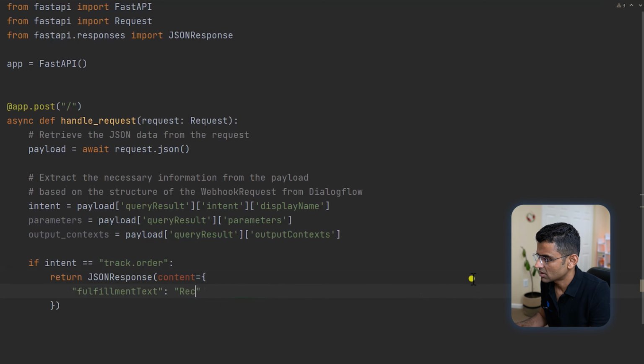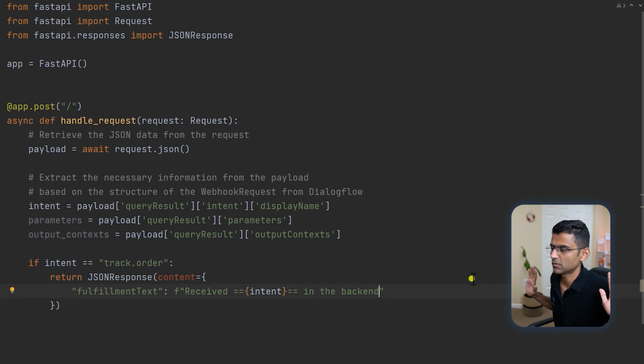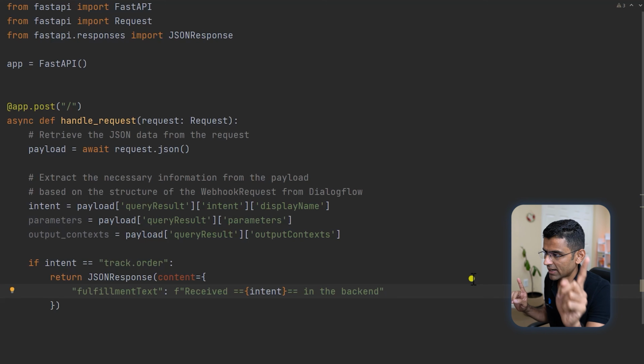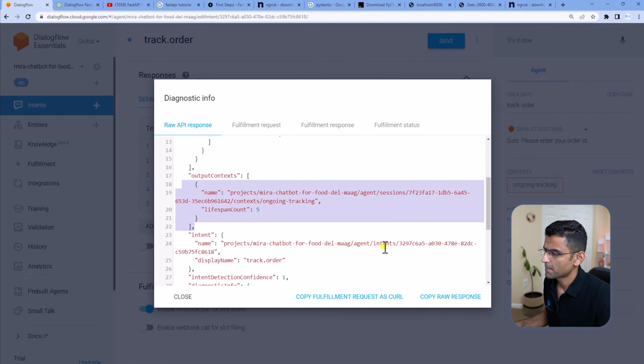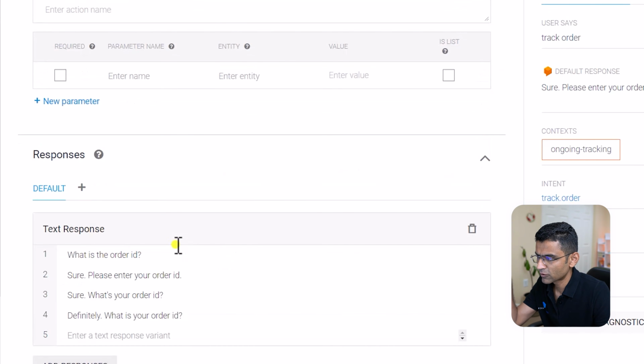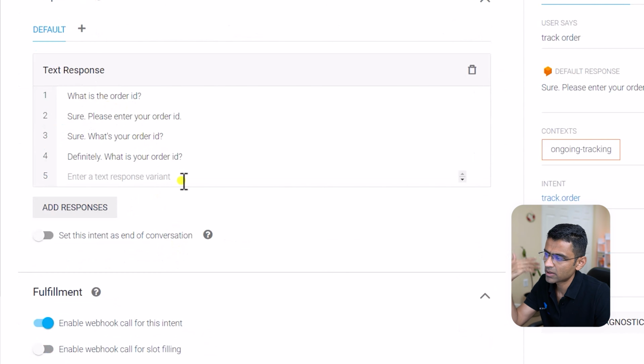You can say received whatever intent. Let's say you received track order, correct? So I will say received track order, and I will just put this thing so that you know that this is the intent it is written in the backend. Just say hit save. This is just a skeleton just to figure out the connection, that the request is going to the backend and the response is correctly coming back in my Dialogflow. So let's go to Dialogflow and test this out really quick. Here, track order has fulfillment enabled. Previously we were saying what is the order ID, etc.